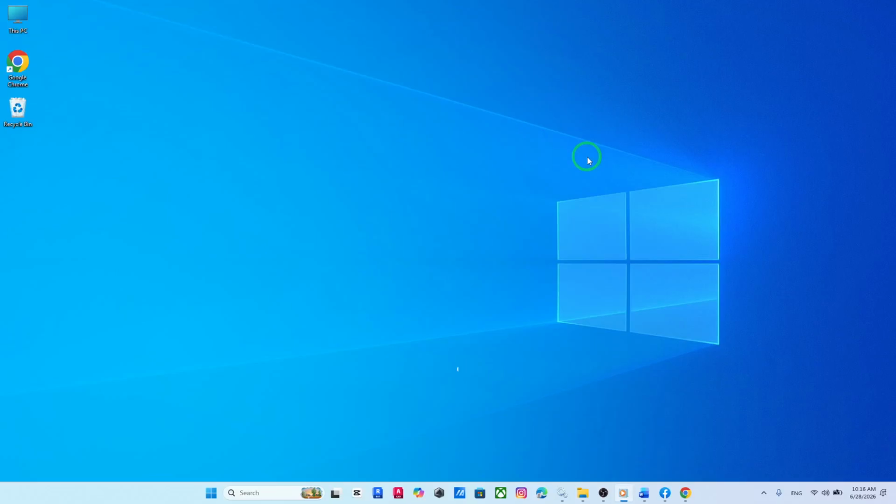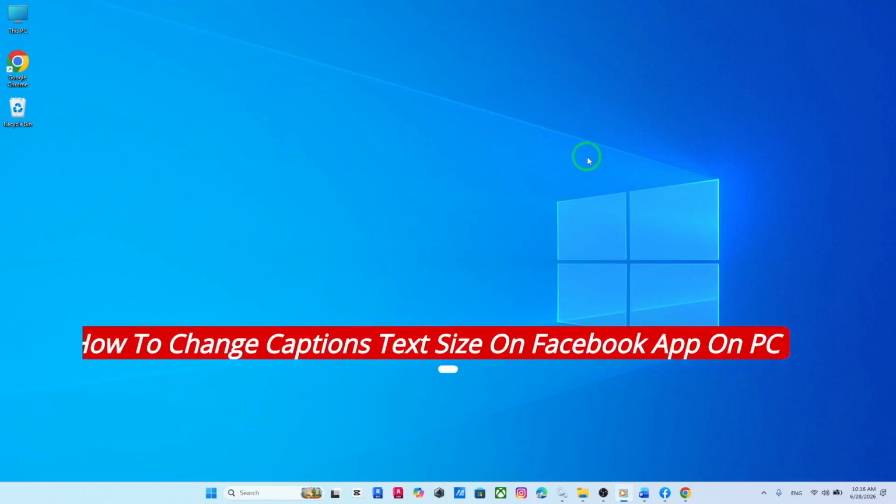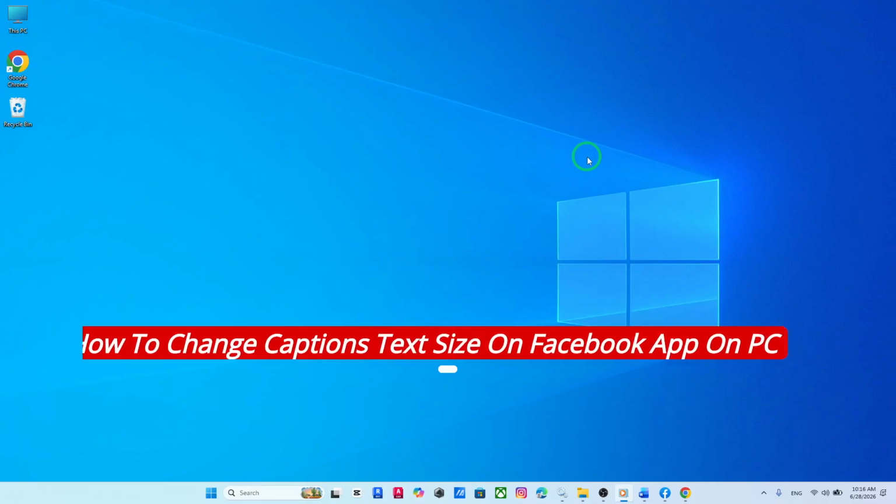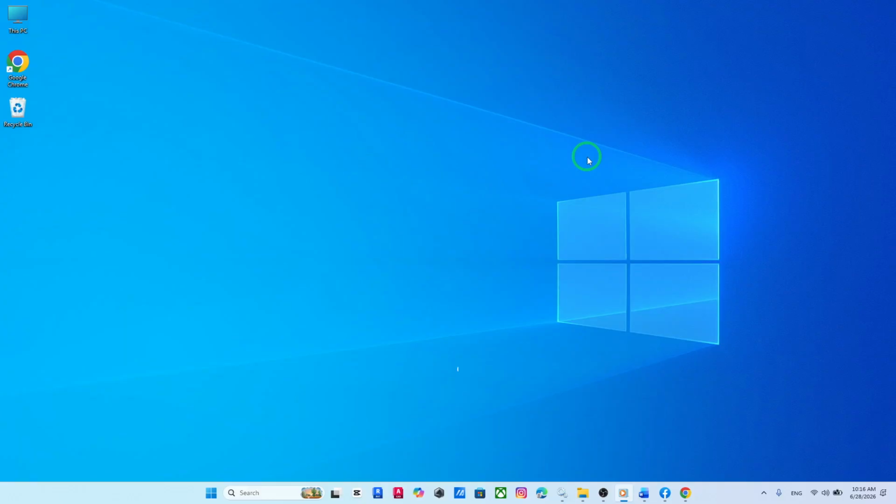Welcome back. In today's quick guide, I'll show how to change the captions text size on the Facebook app on your PC using the latest update. If you've ever struggled to read captions because they're too small or too large, this setting is exactly what you need. Facebook has made it simple to adjust caption size so you can customize your viewing experience. Let's go step by step.